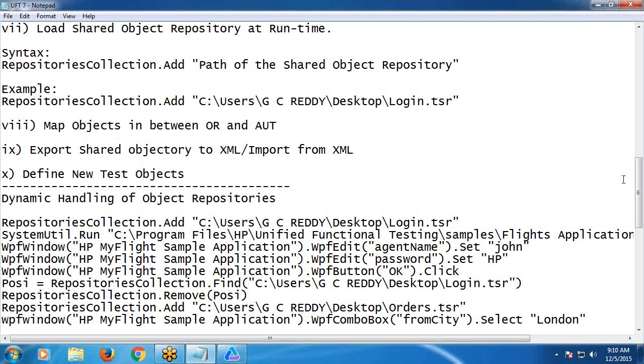Dynamic handling of repositories. See, final conclusion. Associate repositories while creating the test. Next, after creating the test, deassociate and load repositories at runtime for execution. Okay, this is the standard way, but you can use the associate repositories feature only for creating and executing tests.